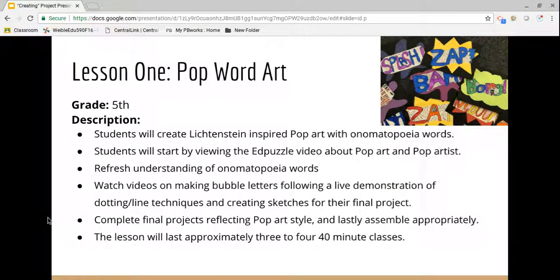They're going to refresh their understanding of onomatopoeia words, which will most likely be learned with their classroom teacher, but if not, we will talk about that and look at some examples. Then students will look at videos on how to make bubble letters. I have created one, but I will also allow them to further research on their own because there's lots out there. And then I'll give them a live demonstration of ways that they can use different dotting techniques and line techniques, and then allow them some time to start creating their own sketches for their final project.